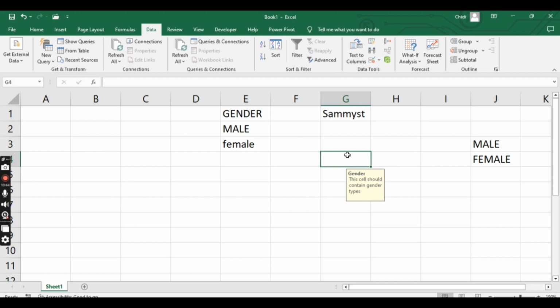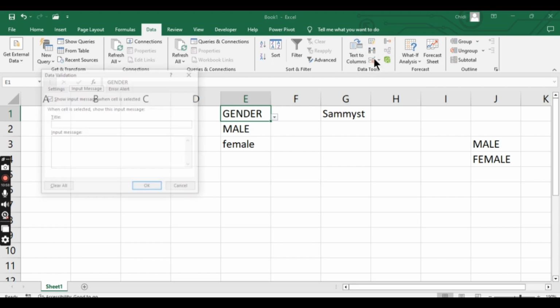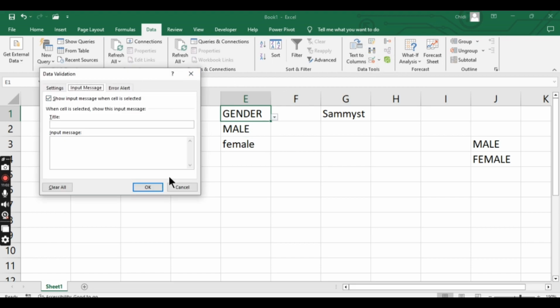So this cell is cell G4. Anytime G4 is selected, you must see the input message. So that is how the input message works. You can also apply it in this gender too, and in any other data. So we want to talk about the error alert. The error alert allows you to show an error whenever invalid data is entered. There are several error alerts available. You have the stop, you have the warning, you have the information. Depending on your choice, let's go with warning.